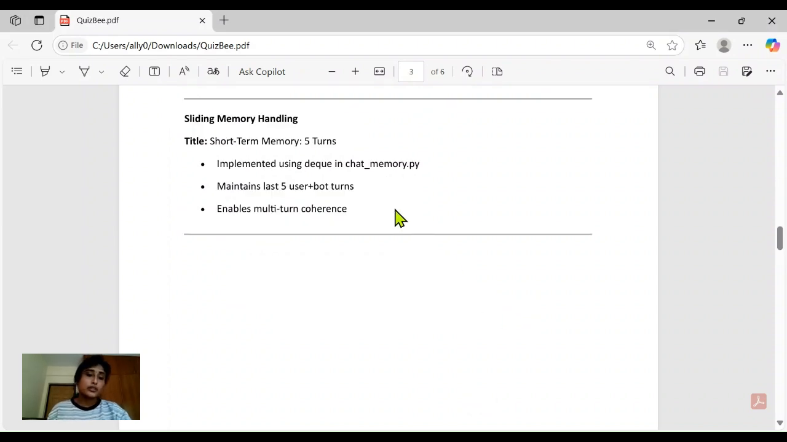According to the ask, it should have a short-term memory of 3 to 5 turns. So this chatbot simulates memory using a fixed sliding window of 5 turns, ensuring the model remains context aware without exceeding the prompt limits.